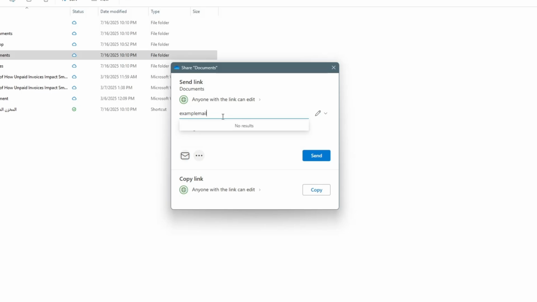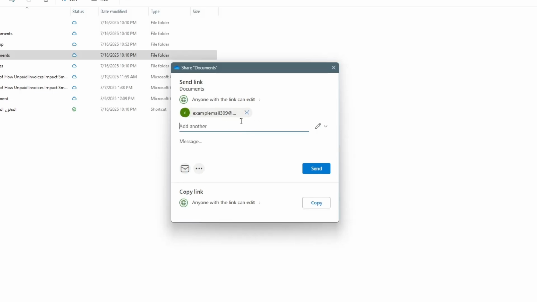At the top of the window, you'll see a box that says Add a name or email. Click inside this box and type the email address of the person you want to share the file with. Beside the email box, you'll see a small settings icon that looks like a pencil or a gear, depending on your version. Click this if you want to change what the person can do.